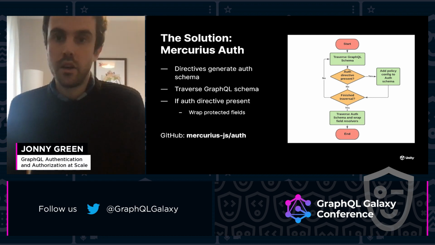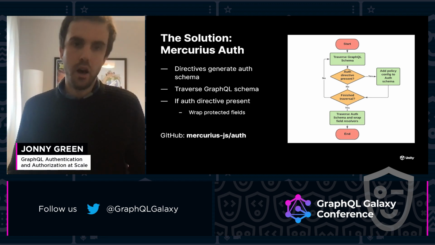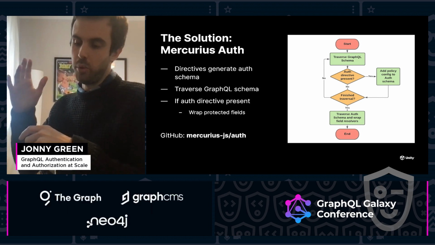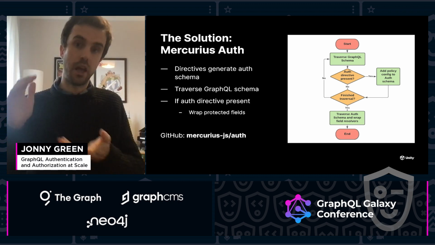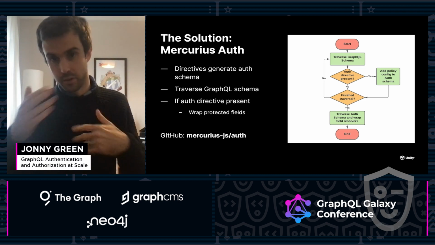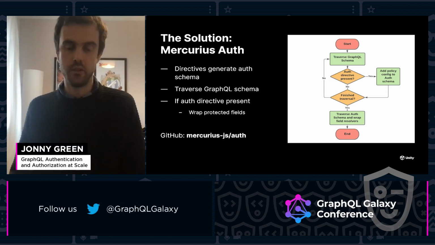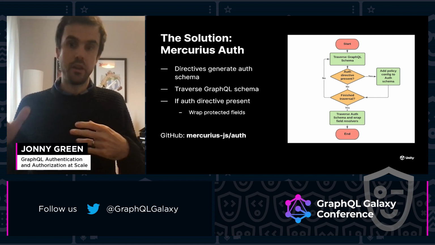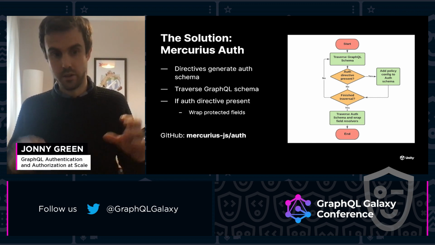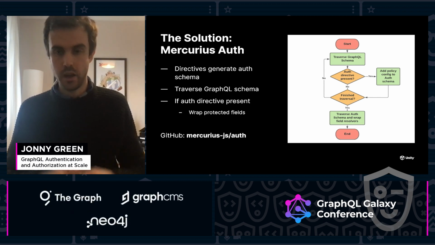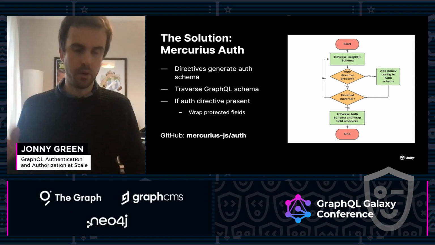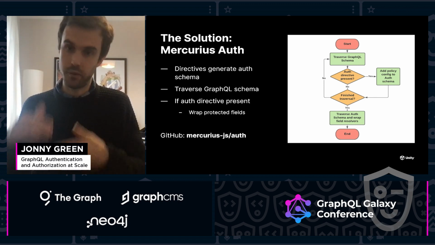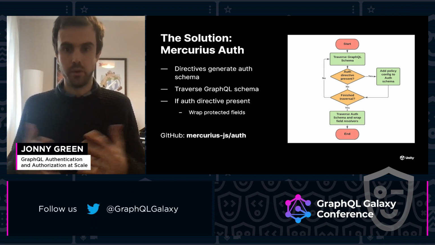So the solution. With Mercurius auth, from a high level, essentially what we're doing is we traverse the GraphQL schema, and this is all at the gateway. We look for auth directives, and depending on the directive arguments that were passed to it, we would then define a policy according to that position within the GraphQL schema. And from this, we would just keep traversing the GraphQL schema, look for all the protected fields and types, and from there build up an auth schema.